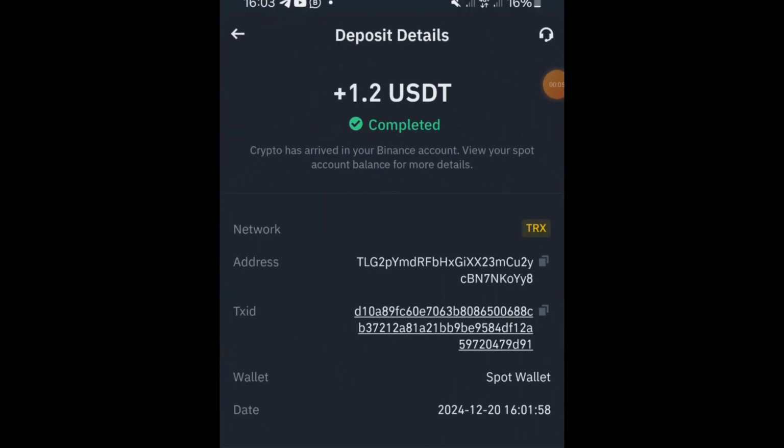So guys, back in my wallet over here, as you can see, plus 1.2 USDT completed. So I've just received the 1.2 USDT that I withdrew from the platform. That shows that this platform is really paying, guys. You can see the date over here, today being the 20th December 2024. So you can start your investment with this particular platform.